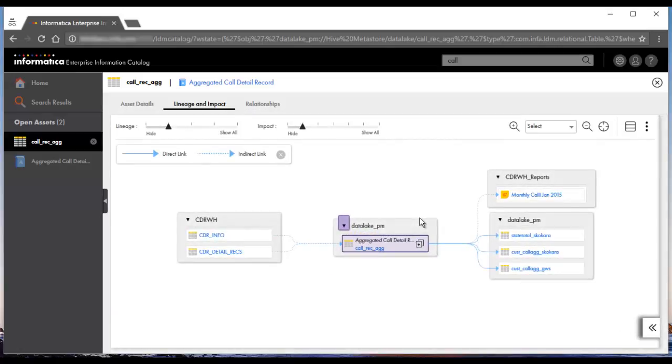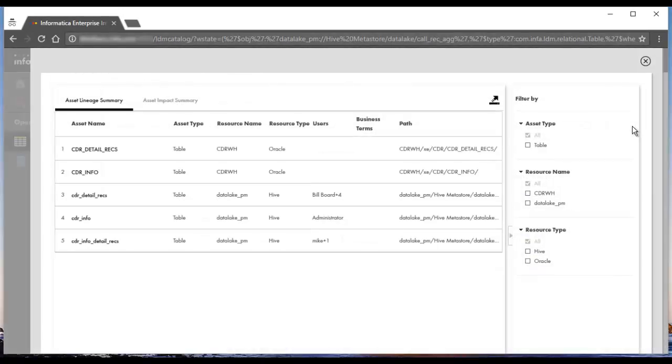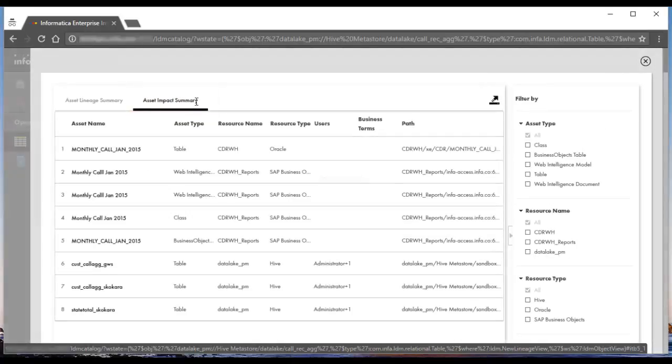We can also display the lineage and impact for the asset in a tabular format. The Asset Summary view lists all tables and data structures in the data flow. The Asset Lineage Summary lists the tables and data structures in the lineage flow. The Asset Impact Summary lists the tables and data structures in the impact flow.